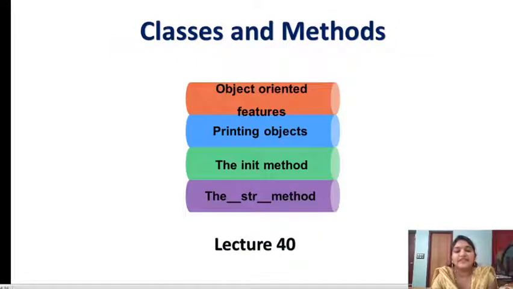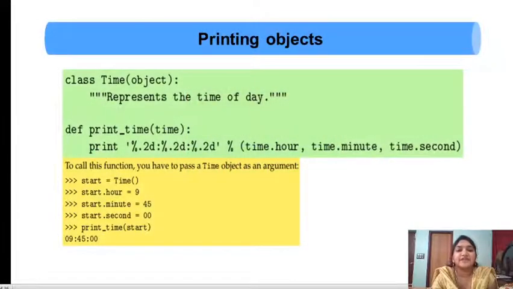So that is the object-oriented feature, all these features, whatever you can write, like encapsulation, polymorphism, whatever defines the object-oriented features. Next, how printing objects is performed.